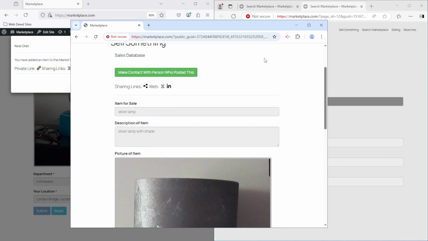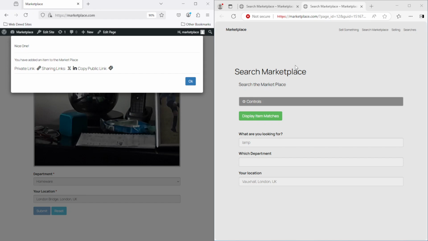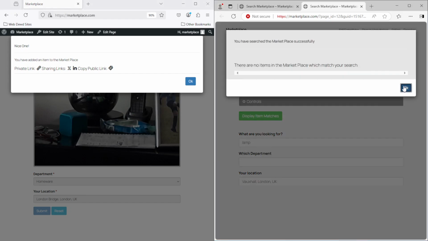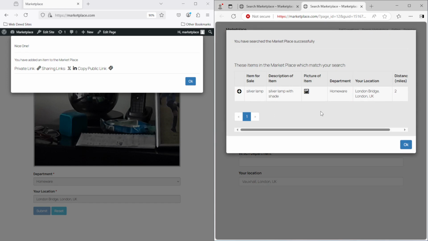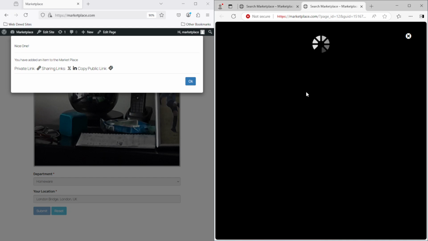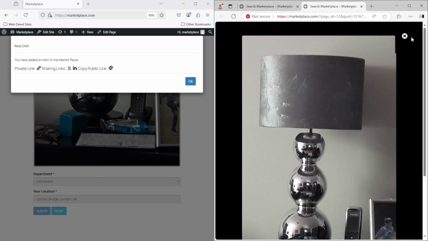We're going to use our search. So remember, we didn't see any items before. We still won't see any items now unless we refresh. So we're going to refresh this, and we will get a match. There we go. We have a match 2 miles away. Somebody is selling this item.